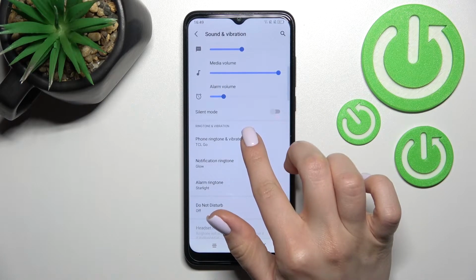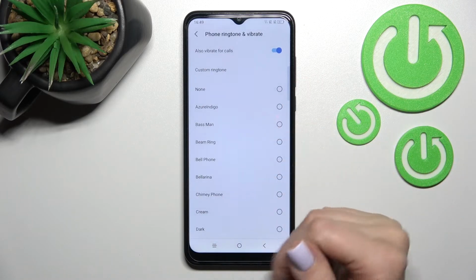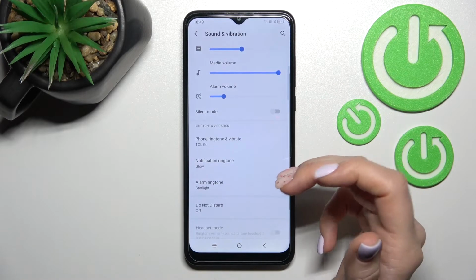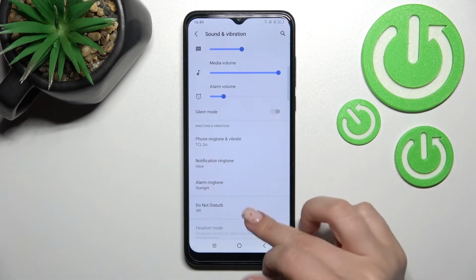Here we got the phone ringtone and vibrate. We can just change it here, selecting one from the notification, ringtone and alarm tones.